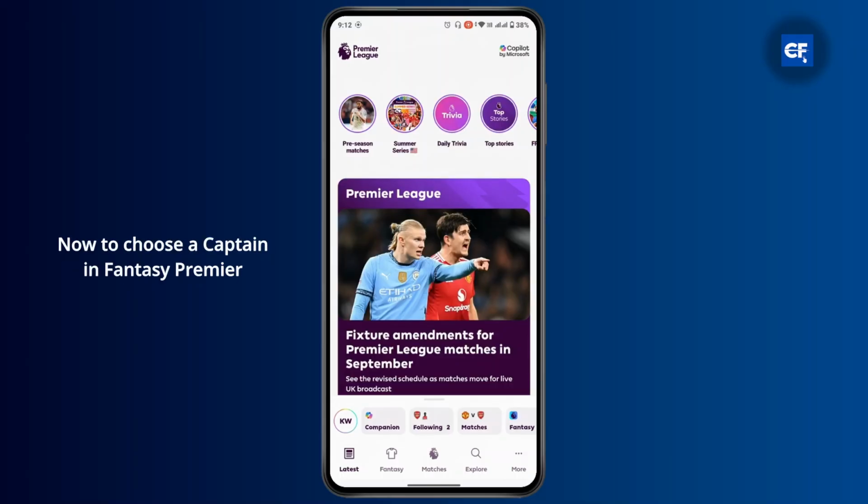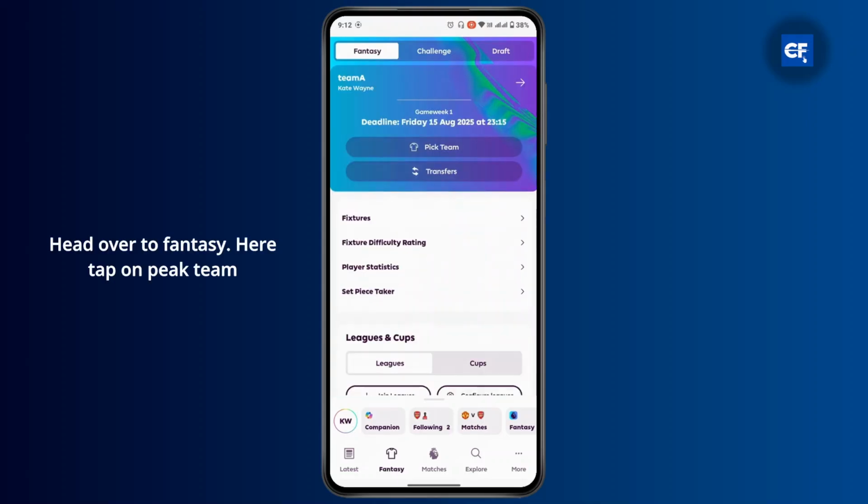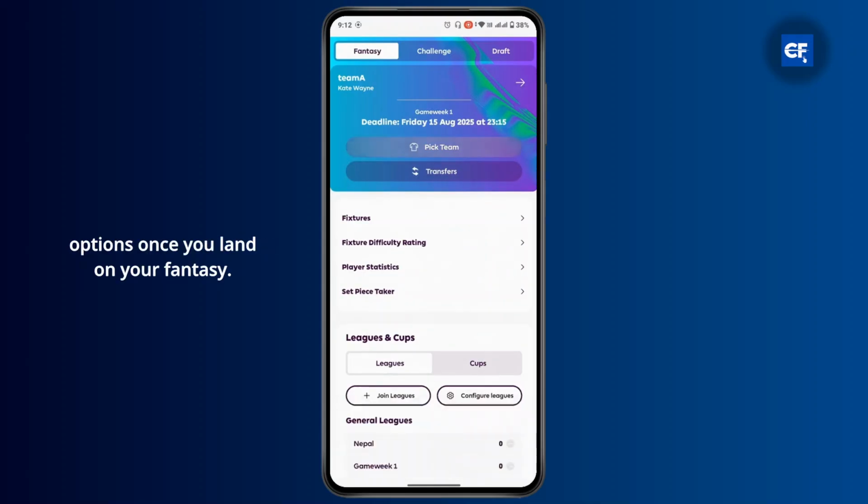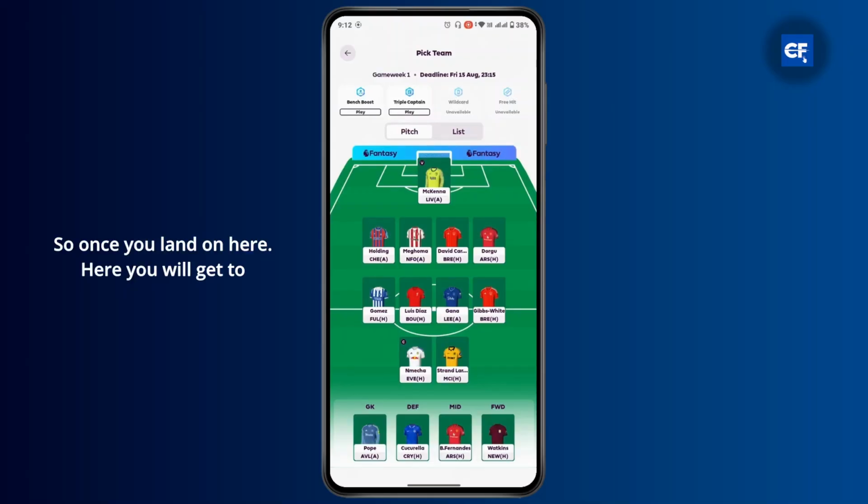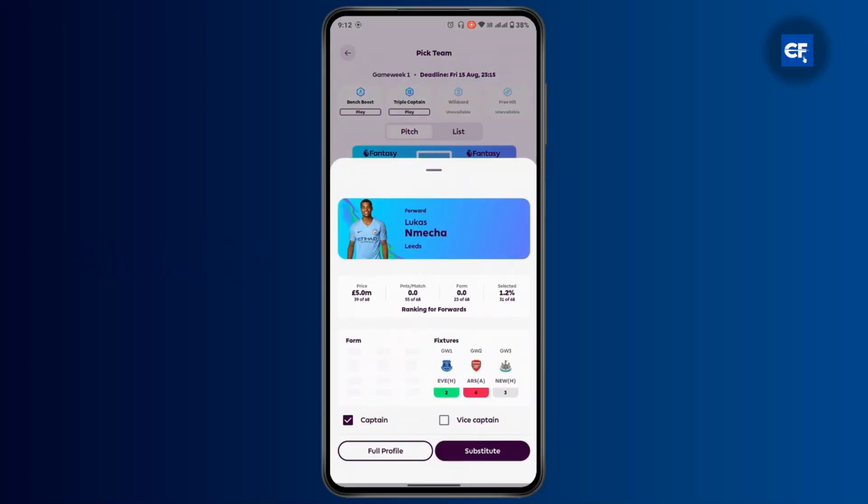Now to choose a captain in Fantasy Premier League, navigate to the menu bar at the bottom, head over to Fantasy. Here, tap on Pick Team Options once you land on your Fantasy. So once you land on here you will get to find your captain with label as C at the top on the left hand side on each player. So as you can see, this is the current captain.